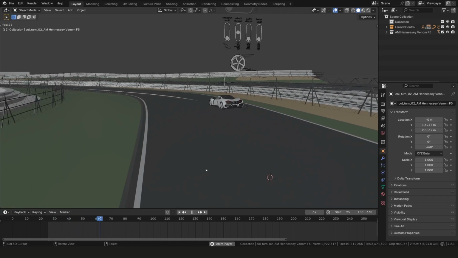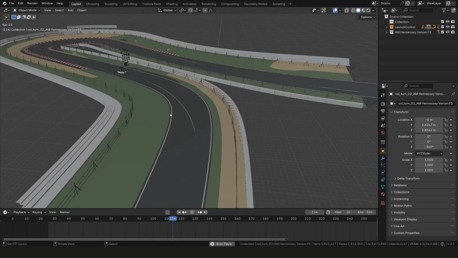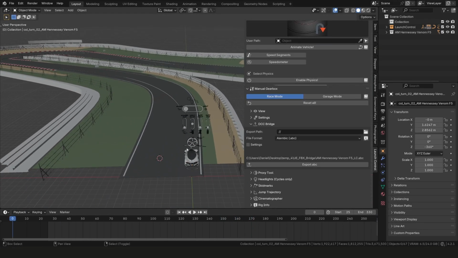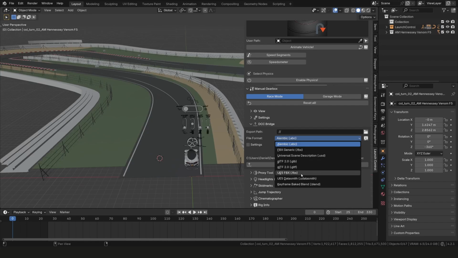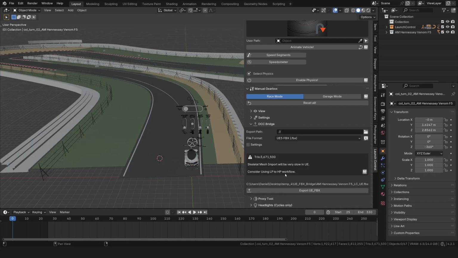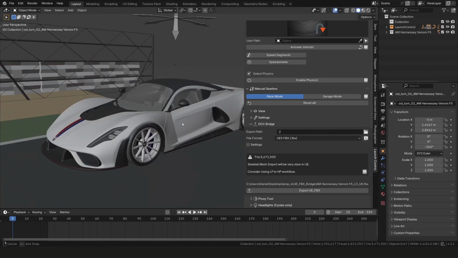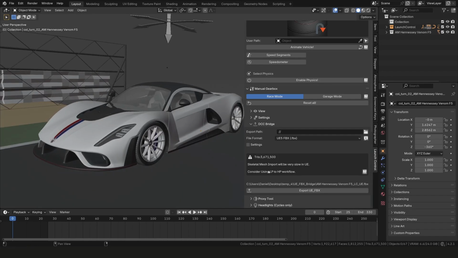Alright, so we have this animation set up and we want to carry this animation over into Unreal Engine. So let's open up Launch Control, go down to the DCC bridge, and then change the file format from Alembic to UE5 FBX. The first thing we see is we get a pop-up saying that we have a lot of triangles in our mesh. So because of that, we will try to use the LP to high P workflow.